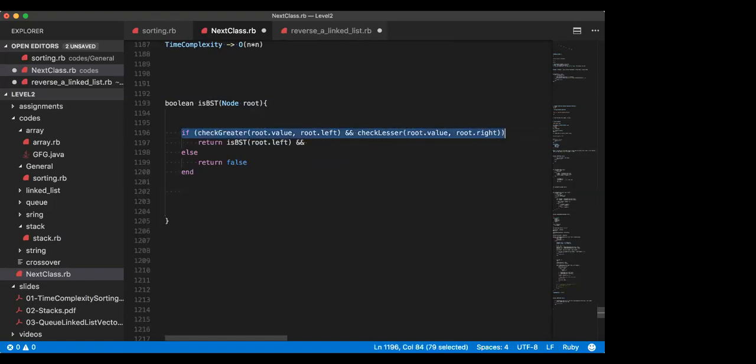These two methods will help us. For check greater we call it with the left, so we just ensure that root dot value is greater than all the values in root dot left, and check lesser will check that all the values in the right are more. If these two are satisfied, then only call recursively isBST of root dot left, and also call recursively isBST of root dot right.